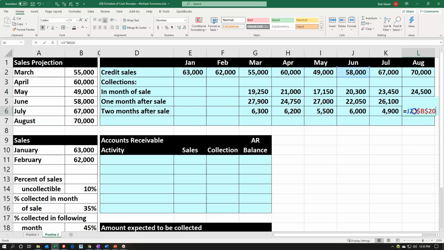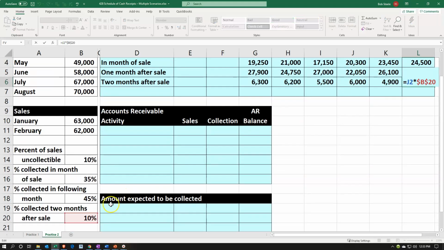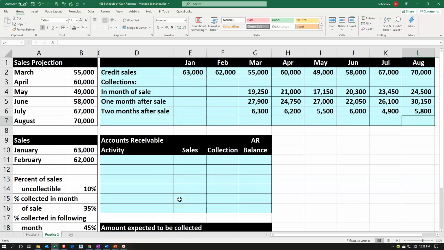Double check August by double clicking on it, picking up the prior 2 months times the 10% looks correct. Then we're going to do the cash receipts. So we'll pick up then the cash receipts. And there we have that.